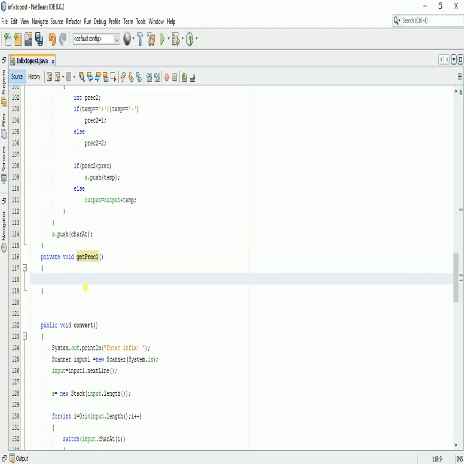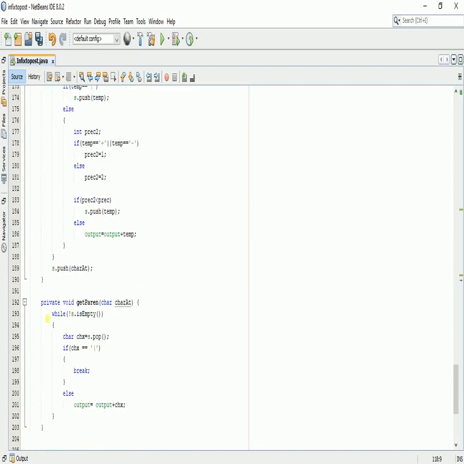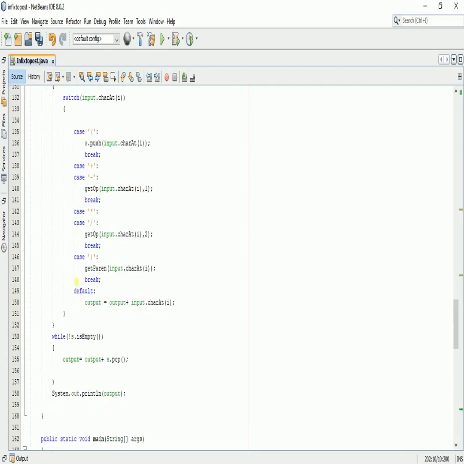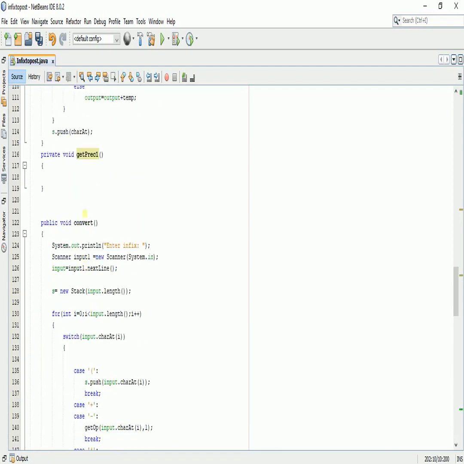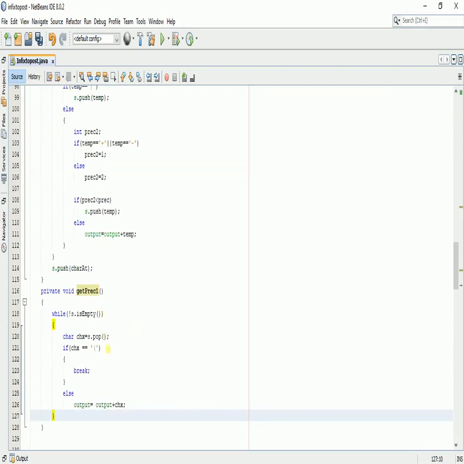Now I will go towards the get parentheses function below, which I created in the previous program, and I will copy the code inside and paste it here in get parentheses 1. Now again I have to make this change. In the previous program this acted as the opening parenthesis. Now in this program this parenthesis will act as the opening parenthesis.